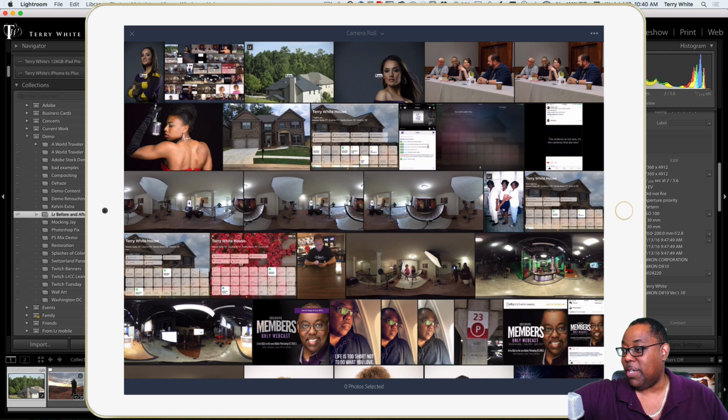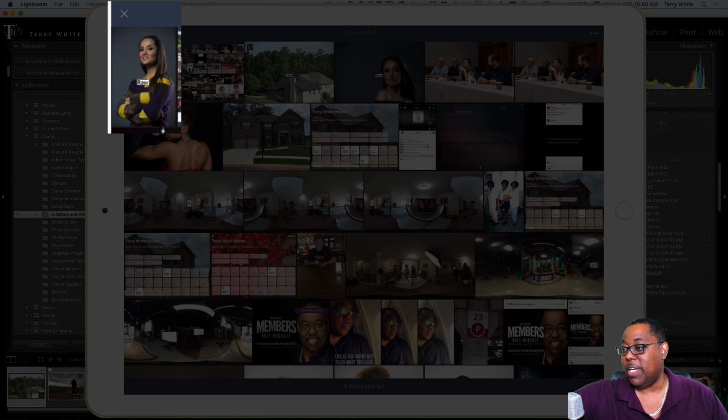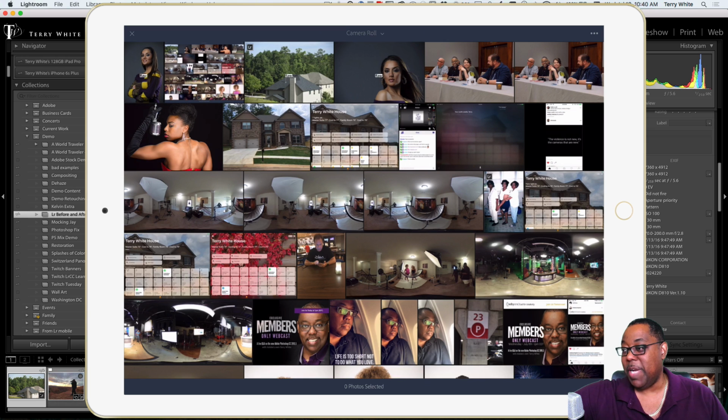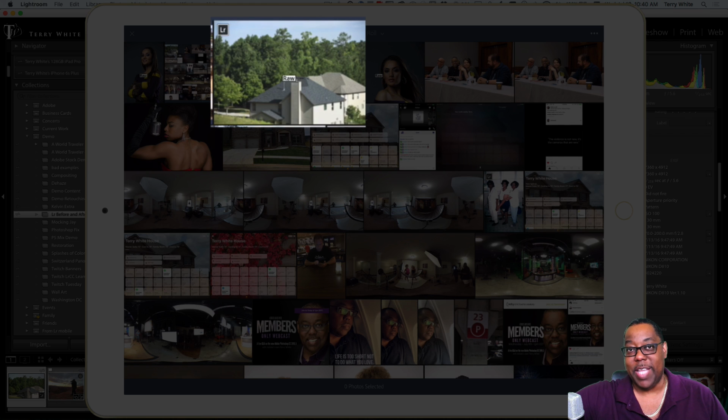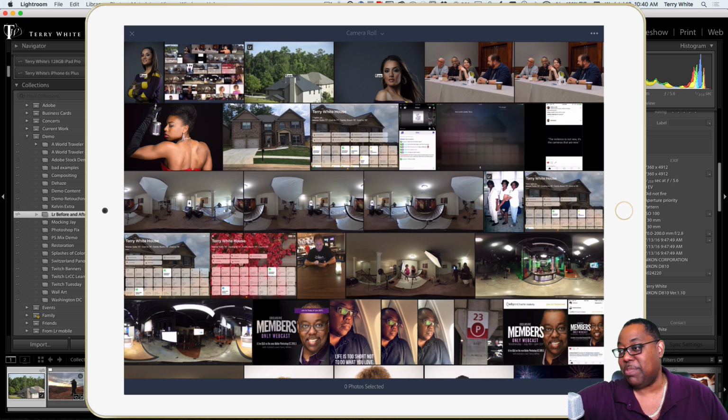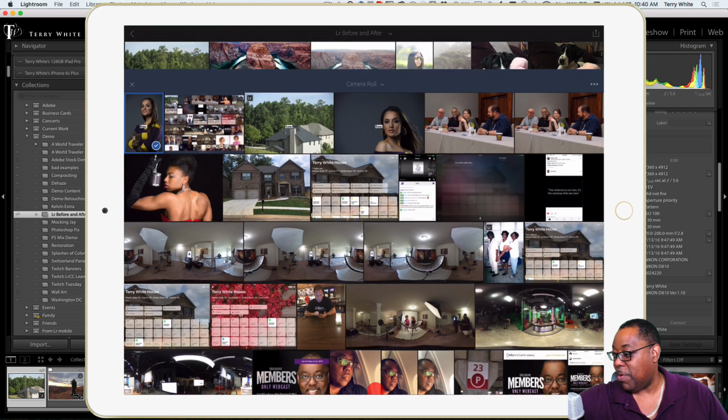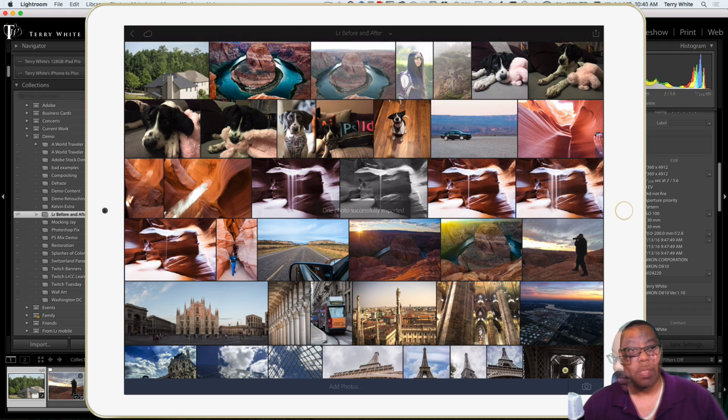By the way, just for full disclosure, the RAW file of the young lady we're about to import is a Nikon D700 RAW file. But the one of the back of a house is actually a Nikon D810 36 megapixel file, so it will work with large files. But let's go ahead and import this one, and we'll import it right into the collection.